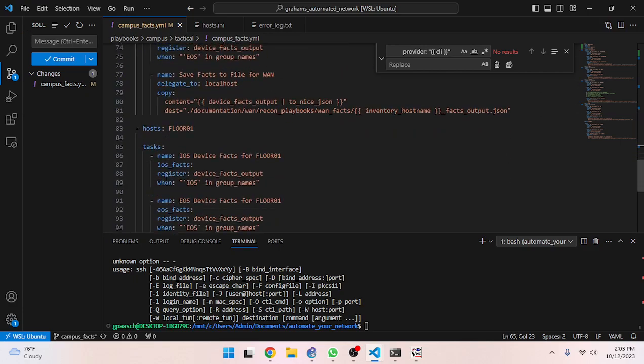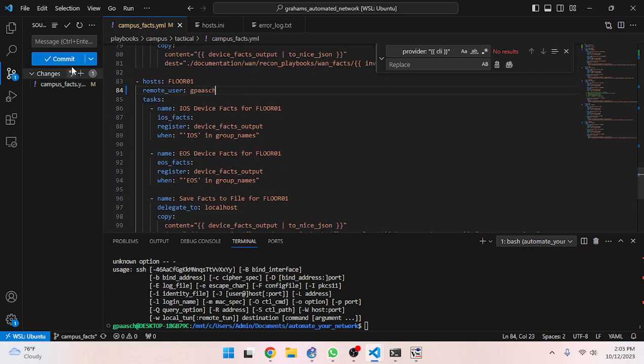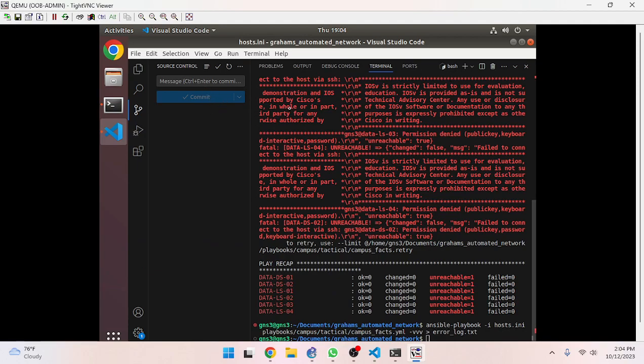ping module. Verbose mode. Running Ansible playbook with verbose mode can give more insight into what's happening. Use the -vvv option. Bash: ansible-playbook campus_facts.yml -u gposh -vvv. Check the output to see more details about the SSH connection process. This might provide hints if there are any issues with the remote_user. To address your immediate concern, specify the remote_user directive in each play as shown in the example above.